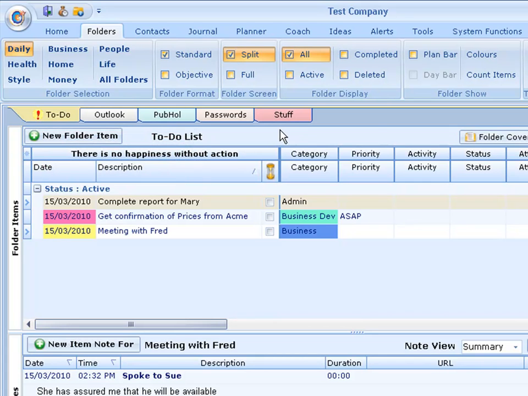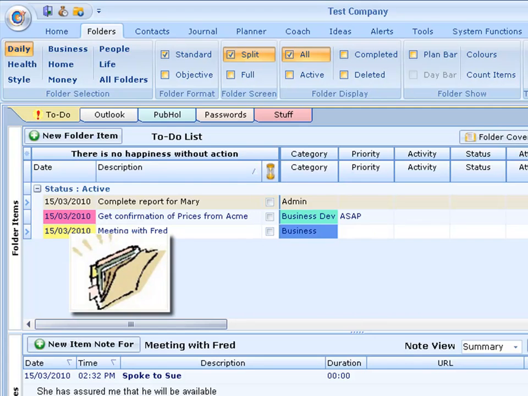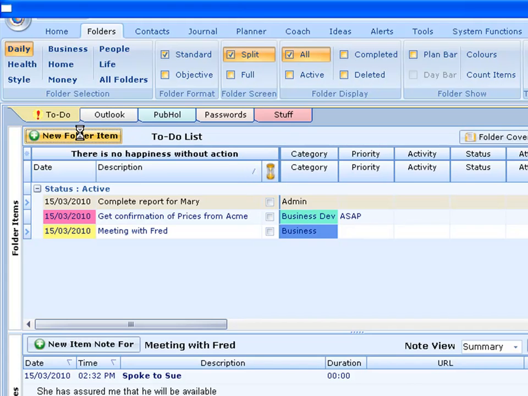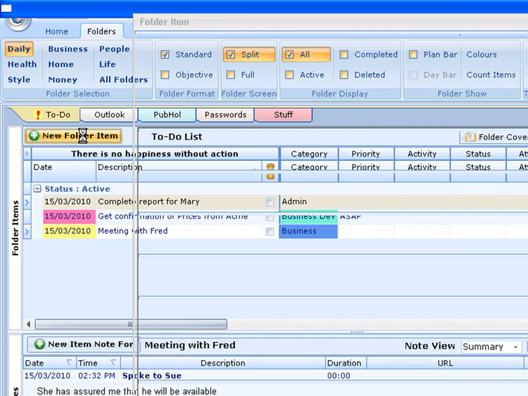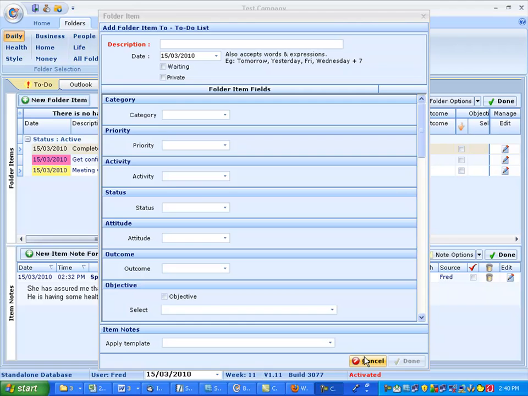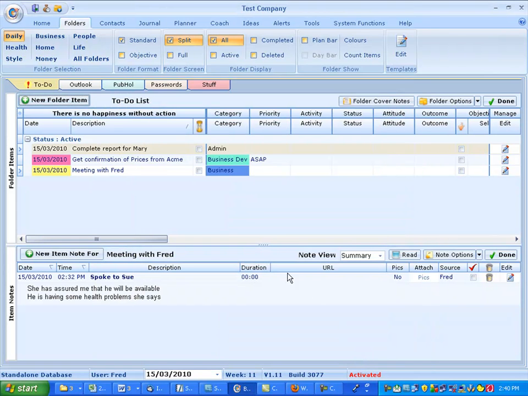particular subject. So in this instance we are looking at to-do, and you can see over here it says new folder items for the to-do list, and there are 3 items in here. If I want to add an item, I simply click on new folder item and it will bring up a blank form for me to enter the information for any item that is in the to-do folder. Now you can see there are several items that are defined in there. So there's the form, that's what it looks like. We're not going to enter anything right now, so we'll step out.